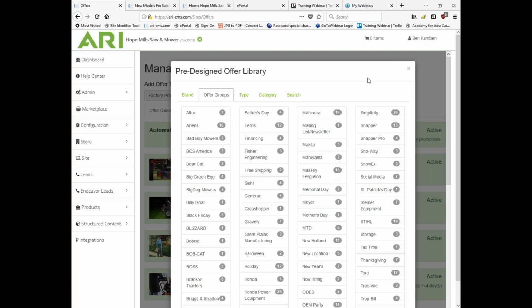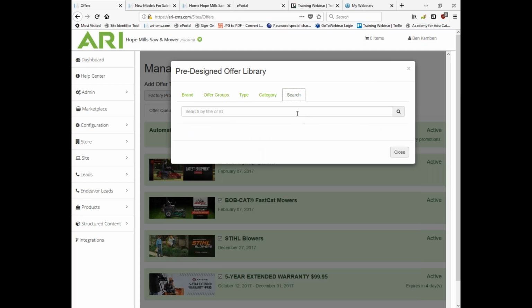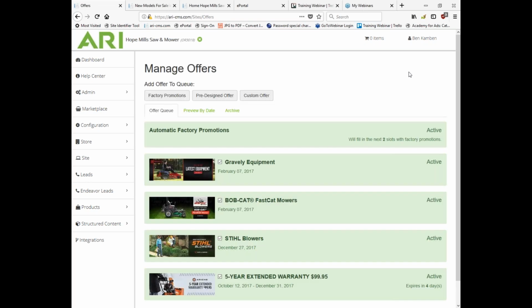If you can't find what you're looking for after looking through factory promotions, in the first couple tabs of pre-designed slides, click down to Search. This will search through every active slide we have available and deliver results based on whatever you type in. We'll jump back out of here.